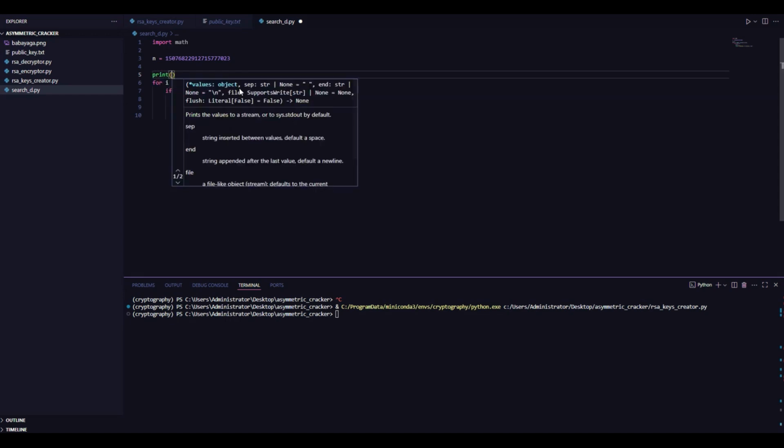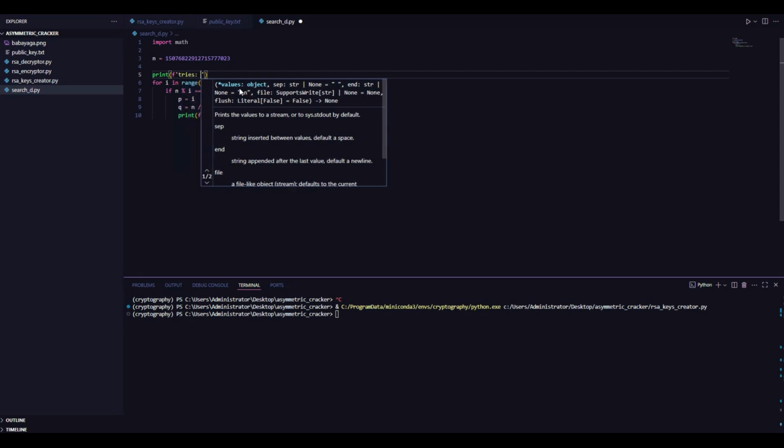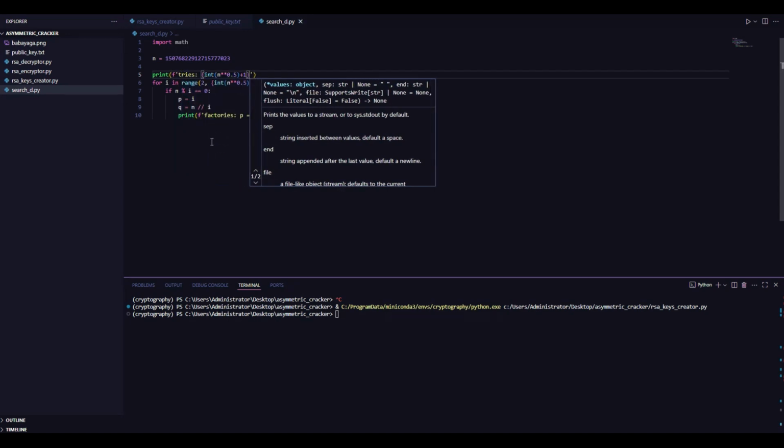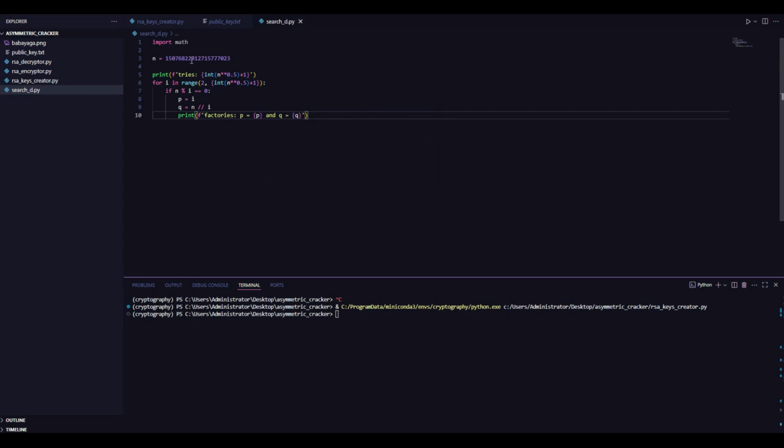the print tries, and call that, so we can see the square root of this number and see how many tries we are going to explore here. And we can break this function, because when we find out P and Q, there is nothing more to do.